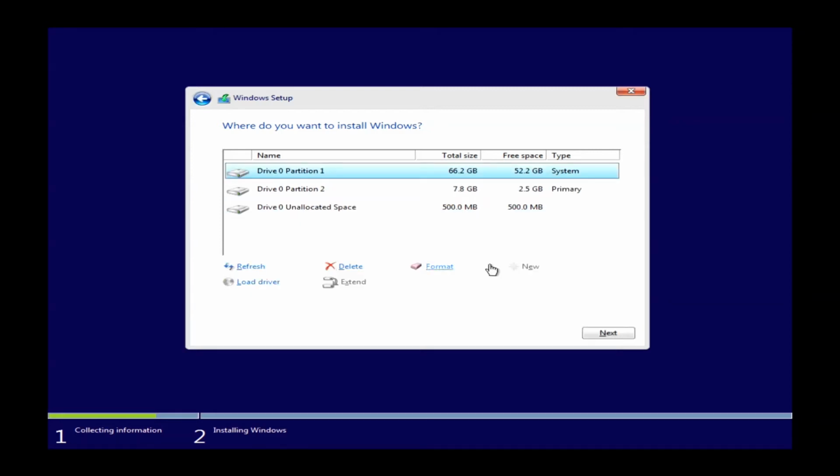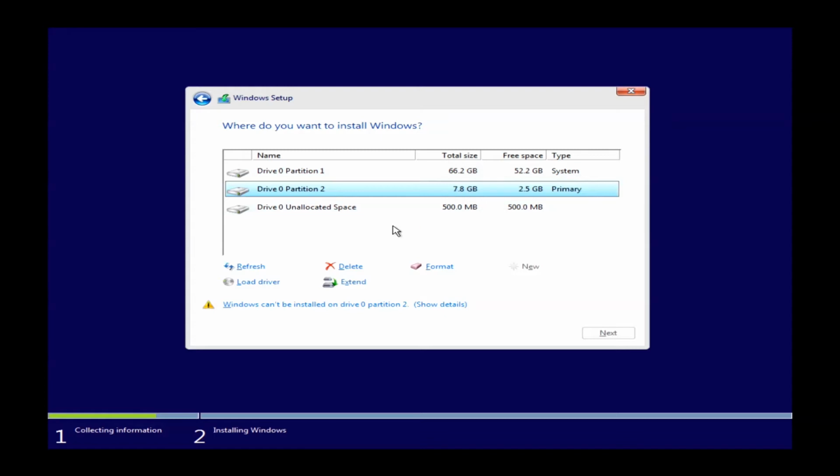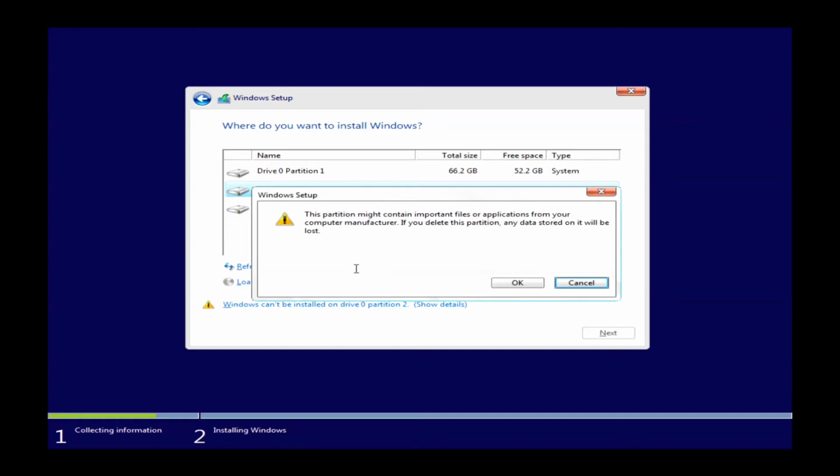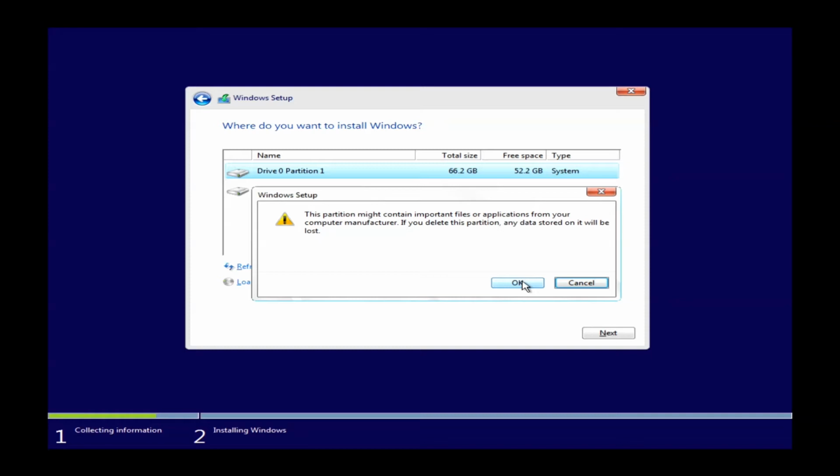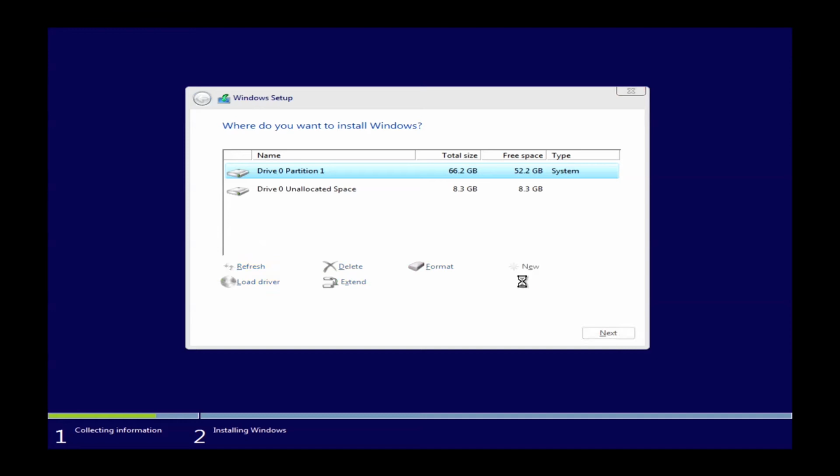You'll want to continue to delete these partitions one by one until you're left with just Drive 0 Unallocated Space, as you'll see here in the video. Once you're left with just Drive 0 Unallocated Space in this box, at this point you can just go ahead and left click on the Next button.